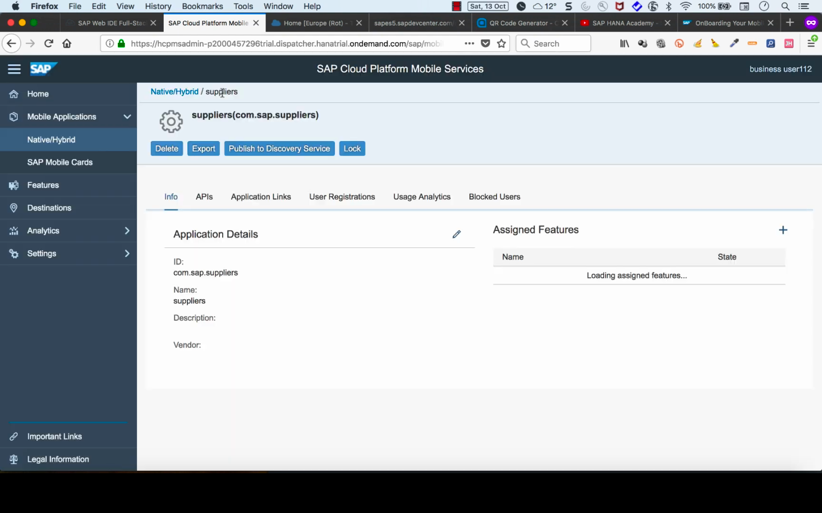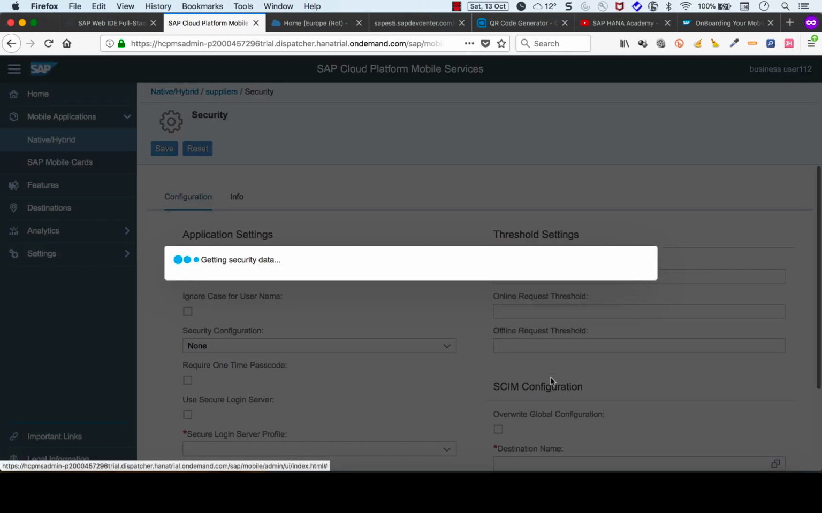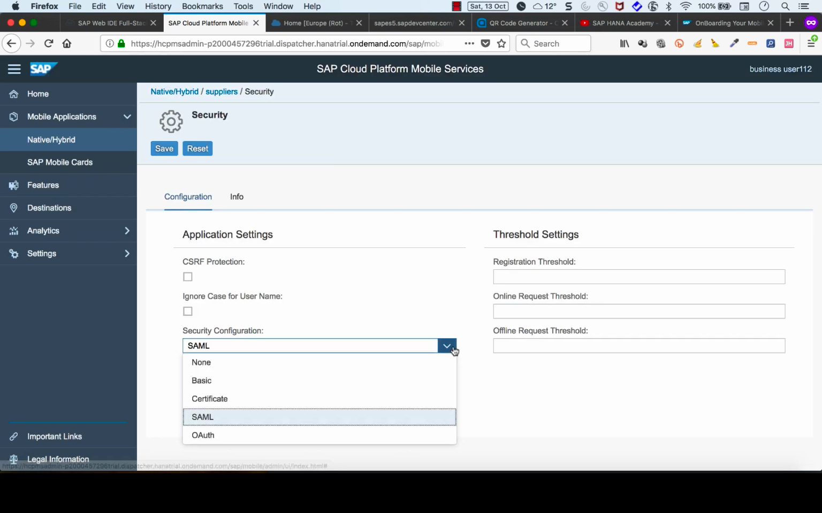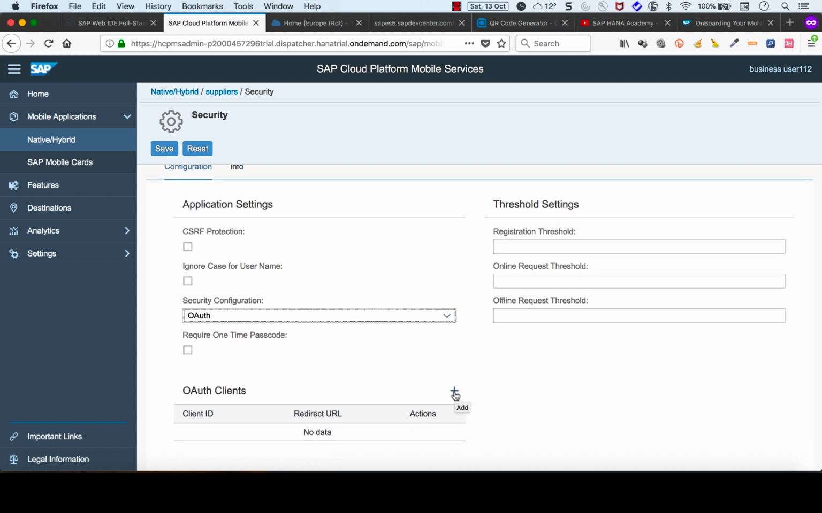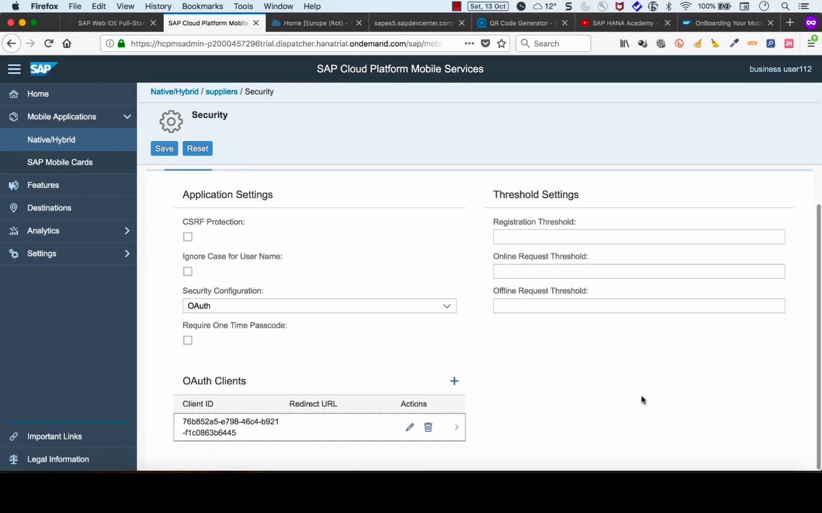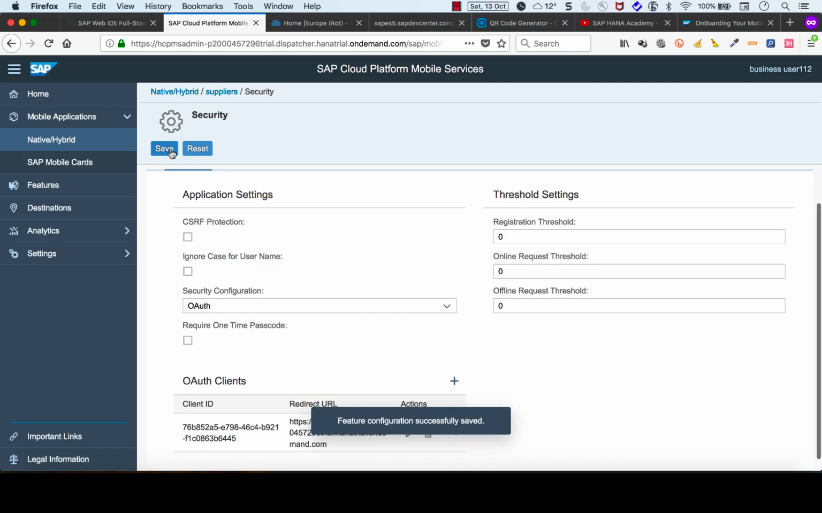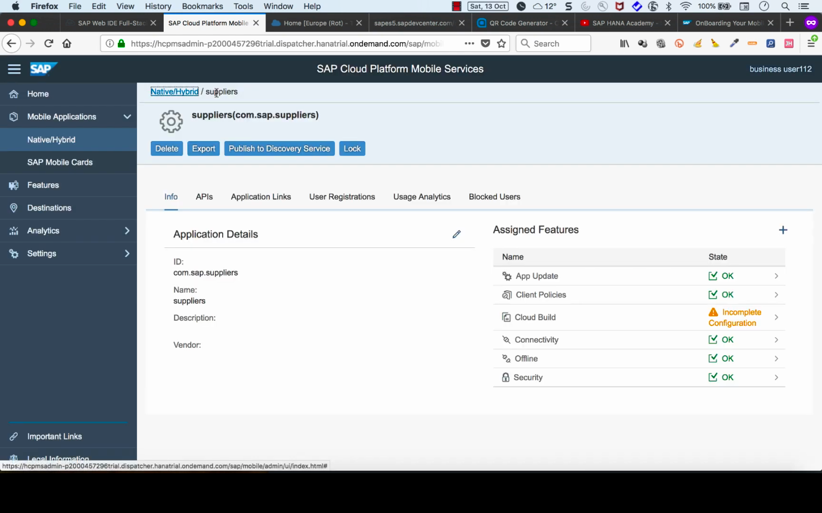I'm going to go back and under security, I'm going to set this to OAuth and click on the plus icon and just say OK. This should have generated an OAuth client ID. And I'm just going to click on save. With this, the configuration in your mobile platform, your mobile services, is complete.